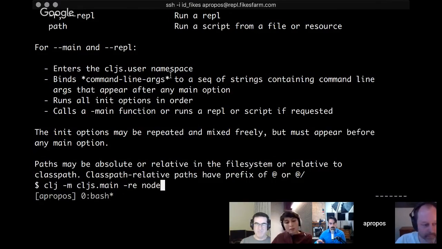Wait, so for everyone, the R means REPL and the E means environment. Is that right? There is a -R by itself that means REPL. I'm pretty sure the RE together is a single option. It's not two together, but to me, it just means REPL environment. Oh, okay. Gotcha.